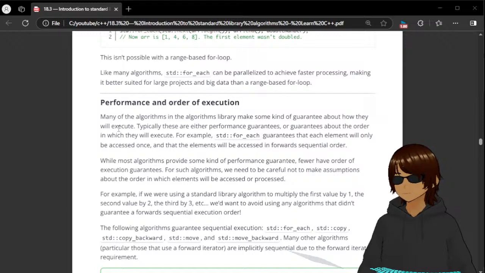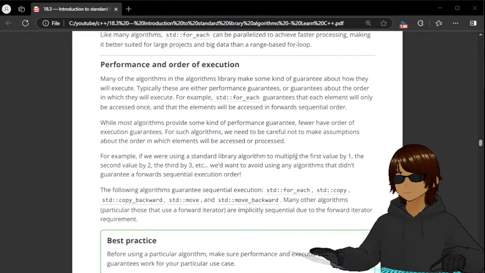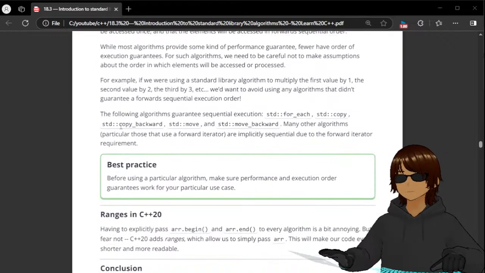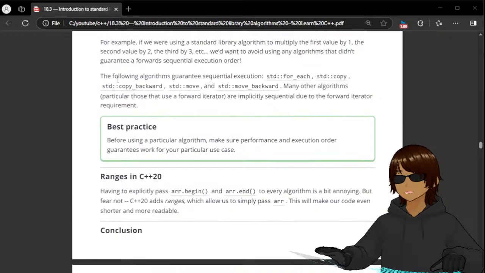For such algorithms, we need to be careful not to make assumptions about the order in which elements will be accessed or processed. For example, if we were using a standard library algorithm to multiply the first value by 1, the second value by 2, the third value by 3, you would want to avoid using any algorithm that didn't guarantee a forward sequential execution order. The following algorithms guarantee sequential execution: for_each, copy, copy_backward, move_backward.